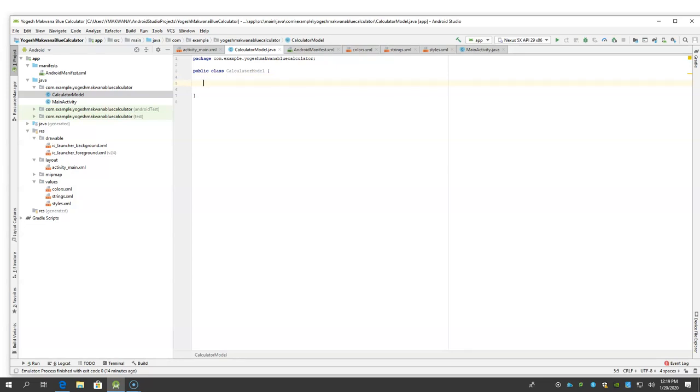So now we need to define these. What should be the data type for the numbers? First number and second number and result. Integer? What if there is a decimal in the numbers? Double. Double would be the most logical, right? So we will define here. We'll just use the same, easy to read.